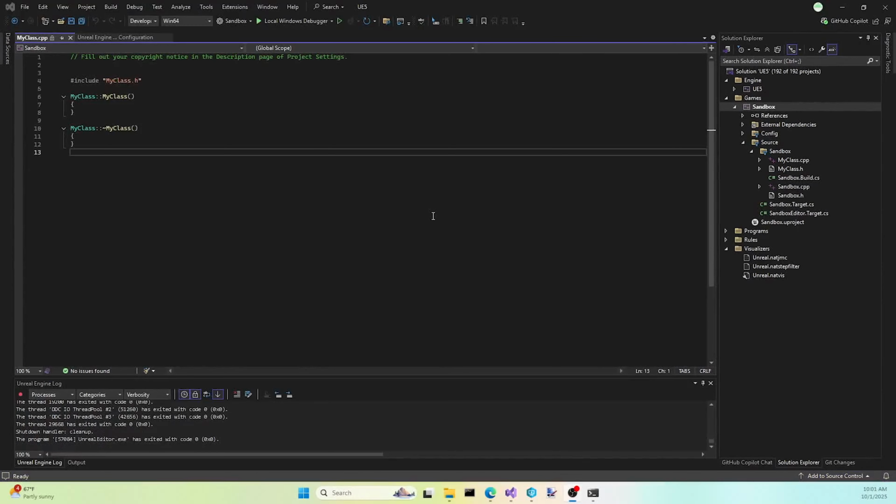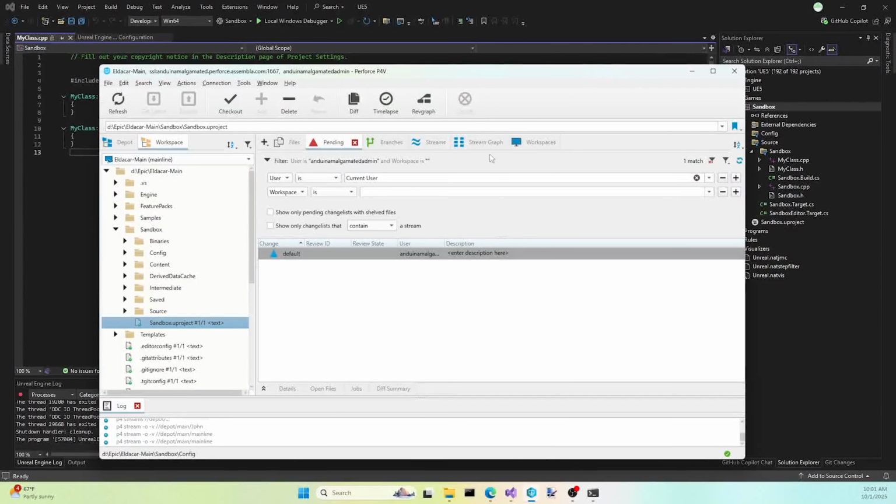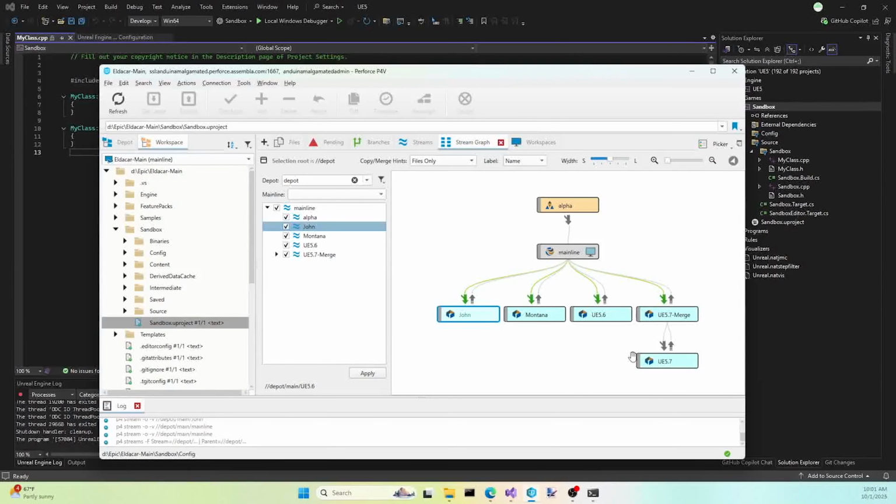Let's go back to Perforce and see what we have here. So in the stream graph, you'll see there have been changes to mainline. The green arrow represents changes that should be merged down to the branches. We don't want to go to the UE5.6 master because that's the completely vanilla master of the source engine. We don't want to touch that at all.